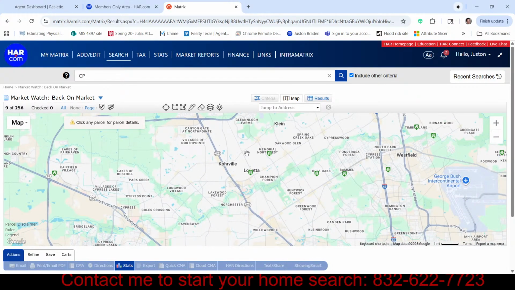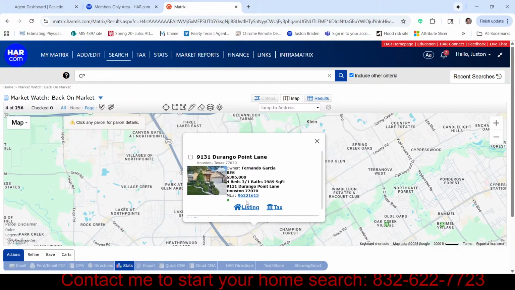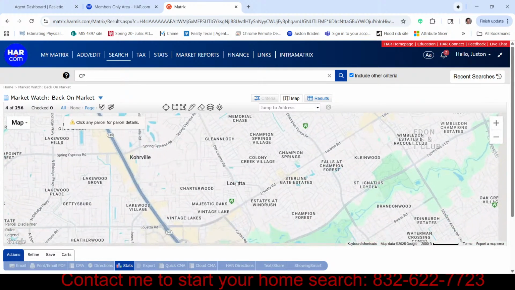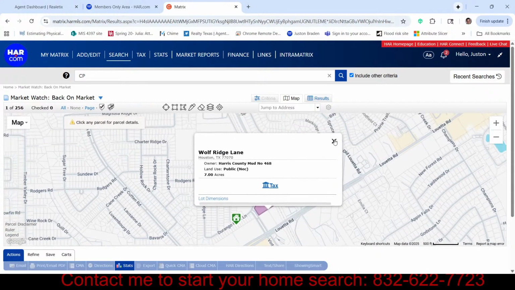Okay, so here's some stuff over here off of Louetta, $395,000. Take a look here on a house. $395,000, 4 bedroom, 3.5 bath, nearly 3,000 square foot. But let's look at location, because remember that's the first thing in my acronym, location. This one is not going to work.